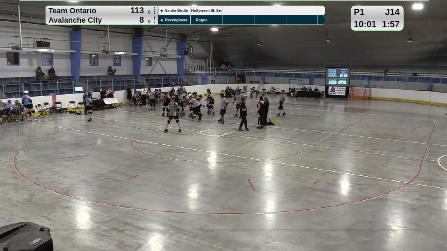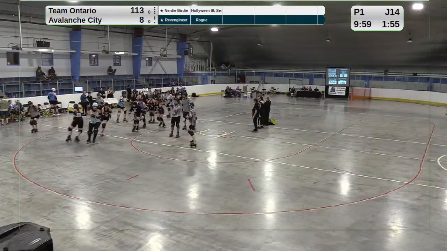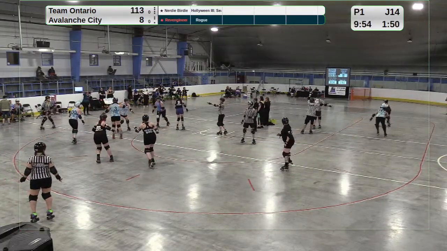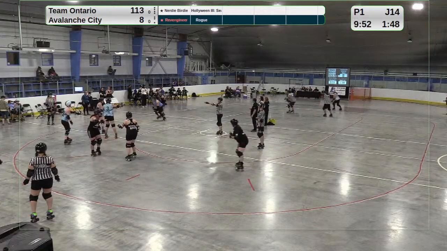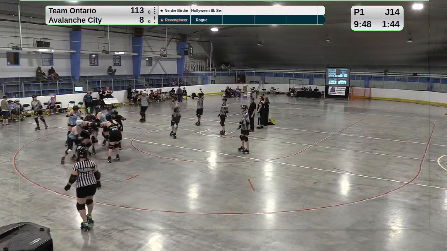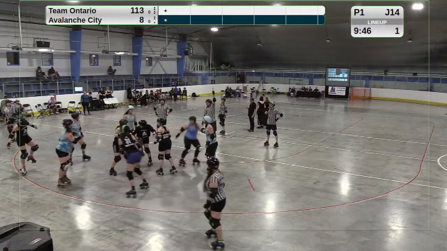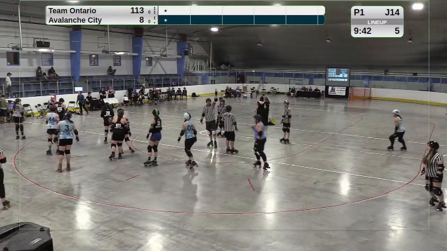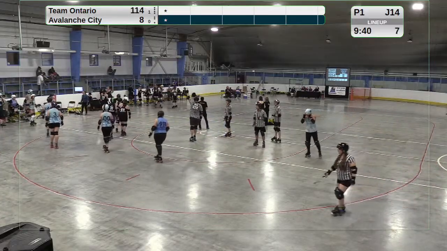Jamming for Avalanche City Derby, it's Revengeneer. And it looks like Revengeneer is going to be your lead jammer. But slightly ahead right now, it's number 182 for Ontario. That's Nerdy Birdie. And Revengeneer going to call it off. Nerdy Birdie able to squeak in 2 points before that call off.